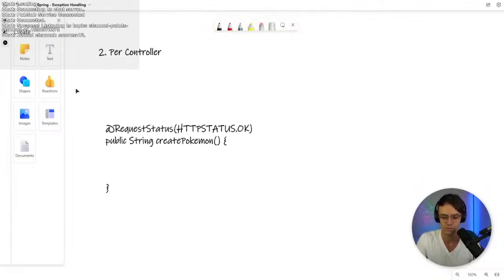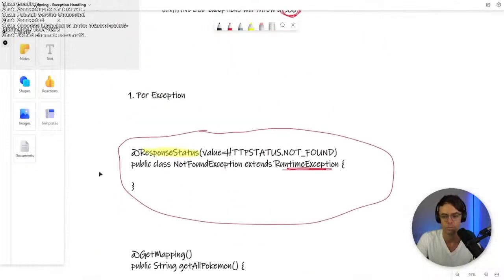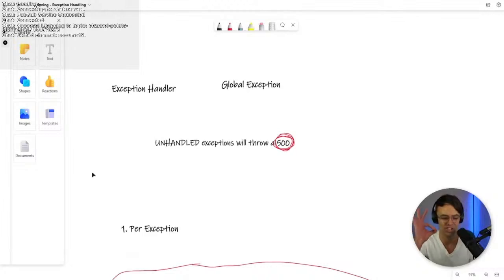Technically, yes. You can also do it on a per controller basis. You can implement exception handling on a per controller basis, and we actually did that. So what's going to happen is if this returns what we want, it's going to return the HTTP status. Okay. Both of these are good, but we want to implement the good stuff. We want that global exception handling, right?